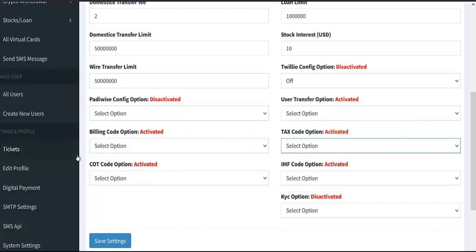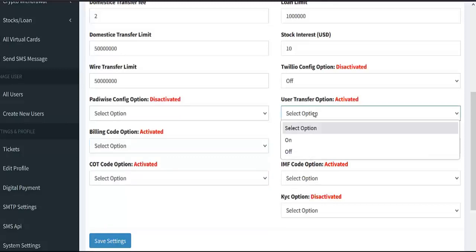Okay, so you have the billing code option. Now, billing code covers the COT and tax codes, so if you turn off billing code, you're automatically turning it off for all these other ones. Okay, and then you just want transfer to go straight up.